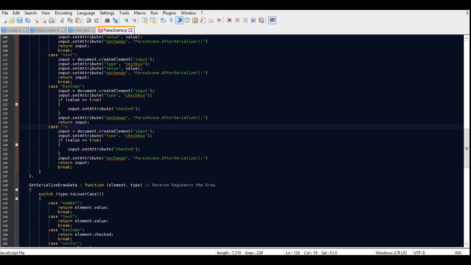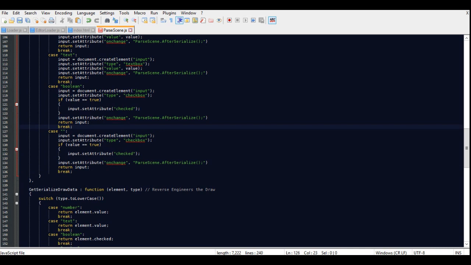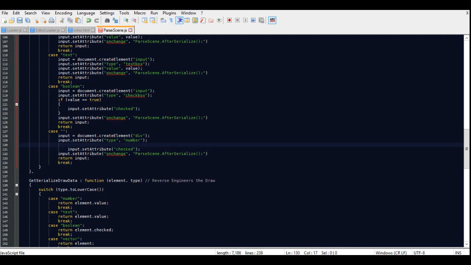Make sure the break is in there. Doesn't matter because it's got returning, but I like to keep everything tidy. Set attribute, checkbox. No, it's going to be number. With this, we're going to set the value to value again.